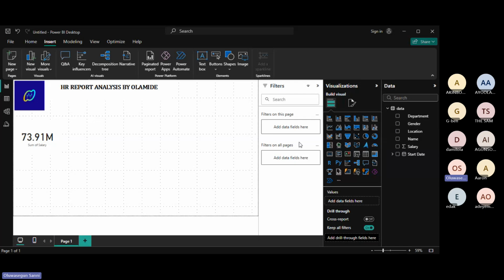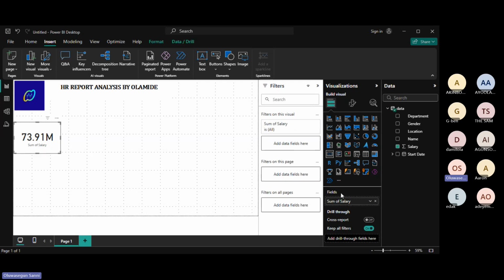This is sum of salary, right? I can as well change this from giving me the sum of salary. If I select this visual where I'm working, and you come down a bit under this visualization field, you will see this first area where you can do several things. If I double click on this, you will see that it is editable. So I can say I don't want sum of salary to show here. You can rename it to what you want to have there.